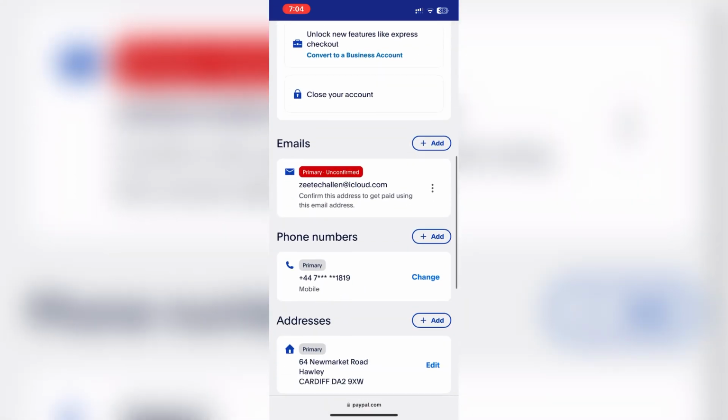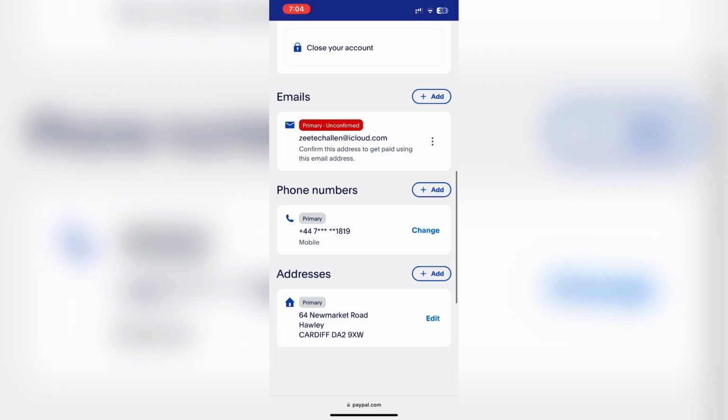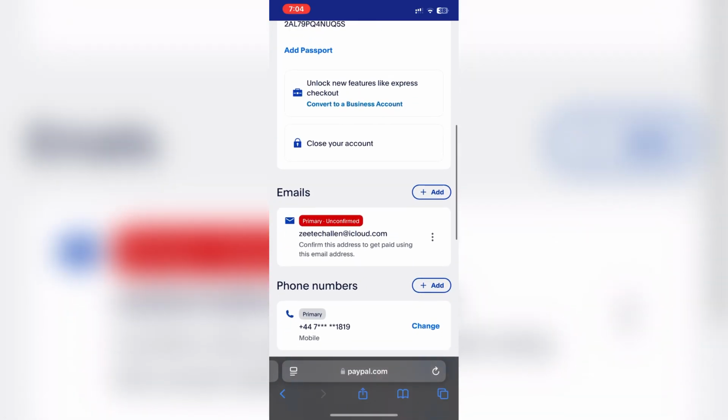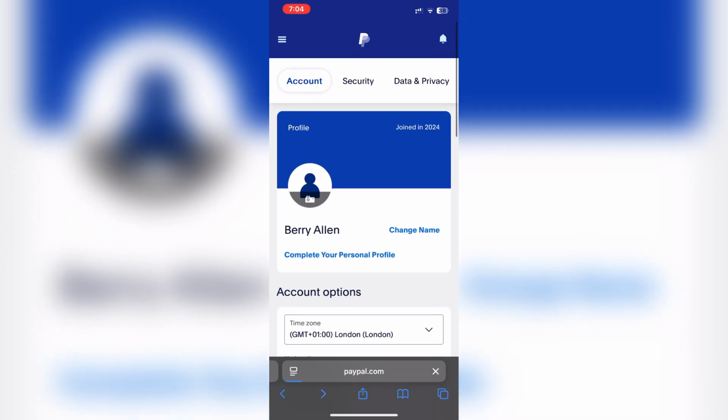It will take some time to show that my mail is verified. As you can see, my number is added here and I can use this account.